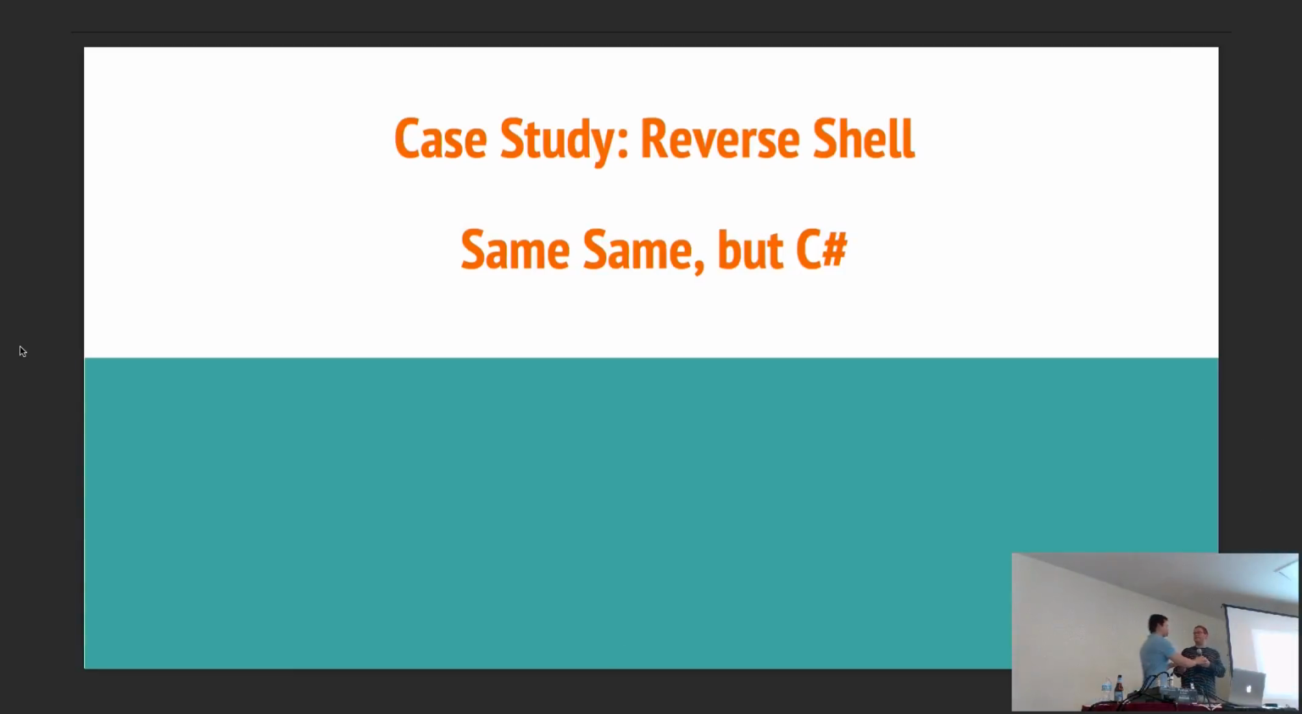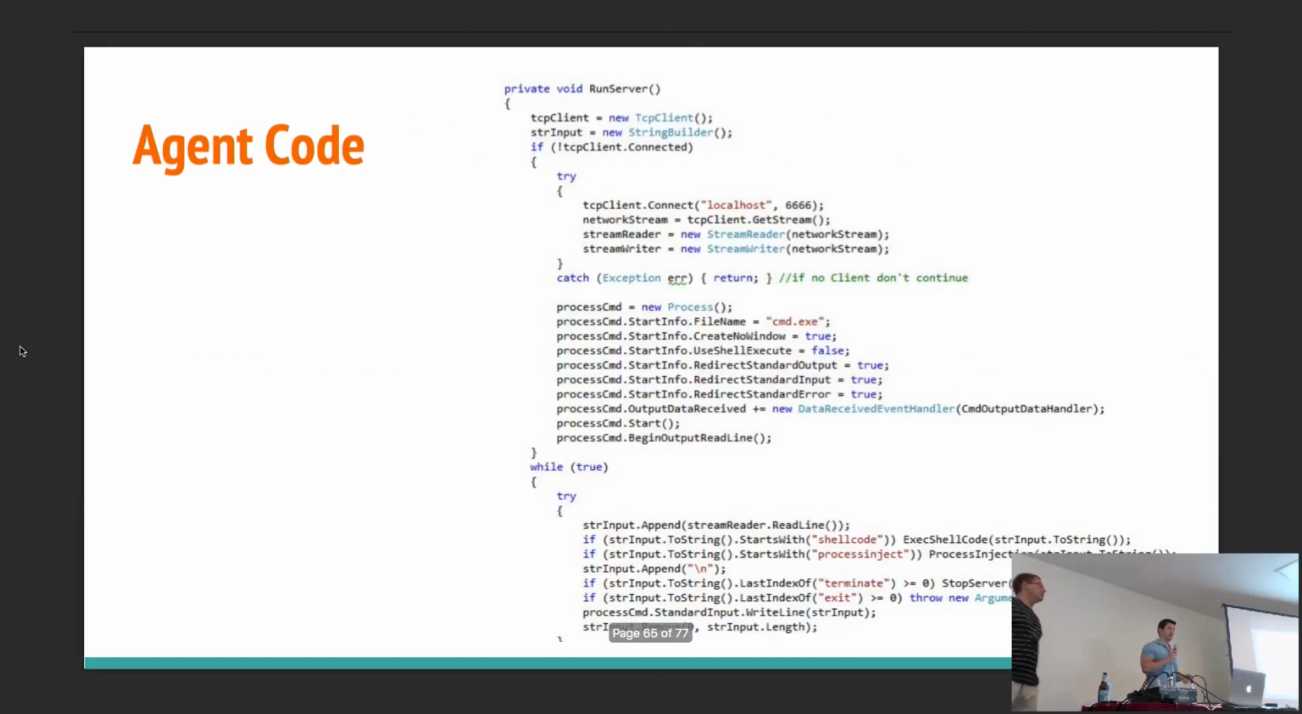All right, so I'm going to go through a reverse shell that was written in C#. One thing I want to caveat is that this was originally written by a guy named Paul Chen on a source code project, which I heavily modified to include shellcode injection, shellcode process injection. So we'll go through the steps of what I did for that.